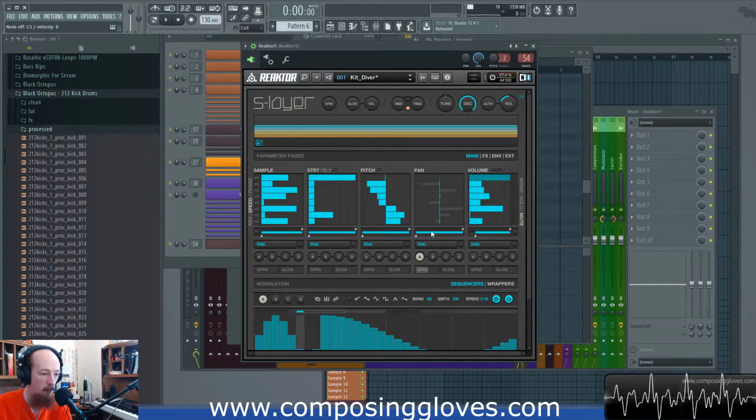Well, if you turn on spread, you see that each one will receive a different parameter. So it's spreading out the parameters. So even though it's getting the modulation, each one will get a different modulation value, creating a variation. So that's what spread does.